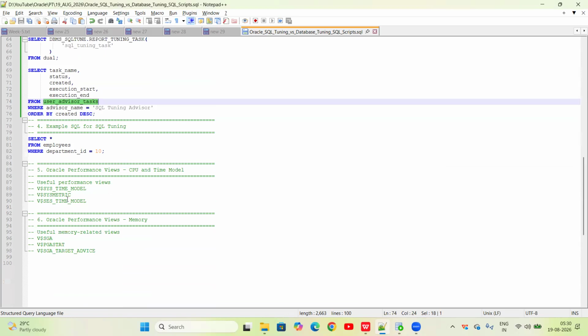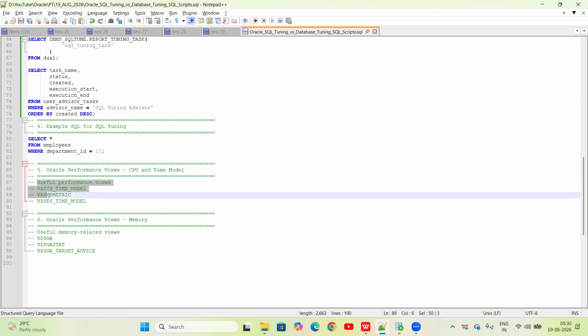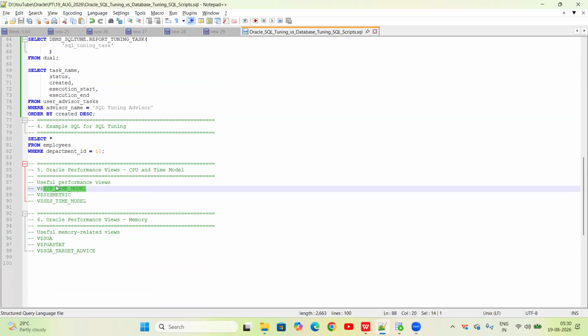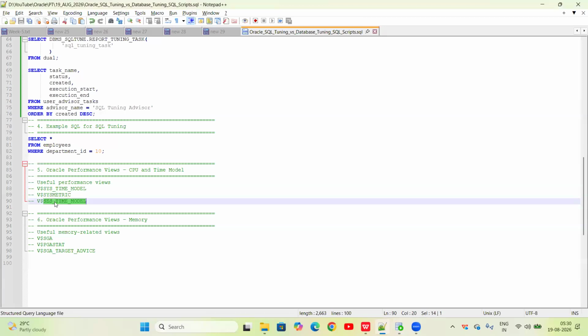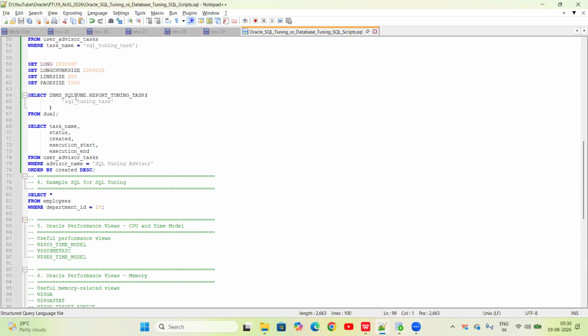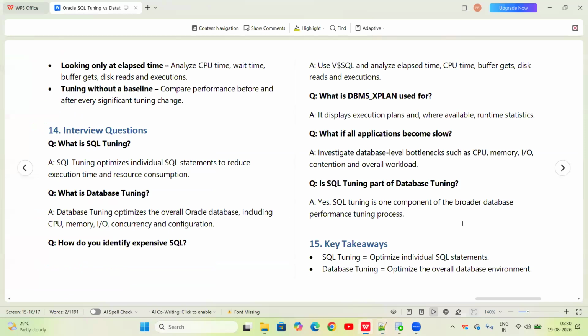Okay. So these are the important performance views. If you want to see system level, you can use this; this is session level. These are system metrics. Then these are the memory level checks. Okay. So in this video, I explained how we can compare SQL tuning versus database tuning, and how you can identify top SQL and tune it. Okay. So these are the learnings from this video.